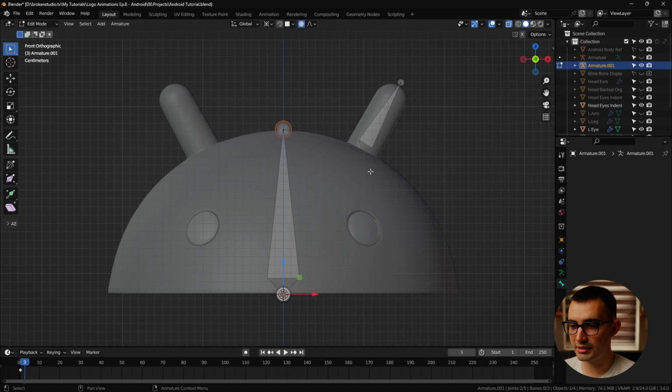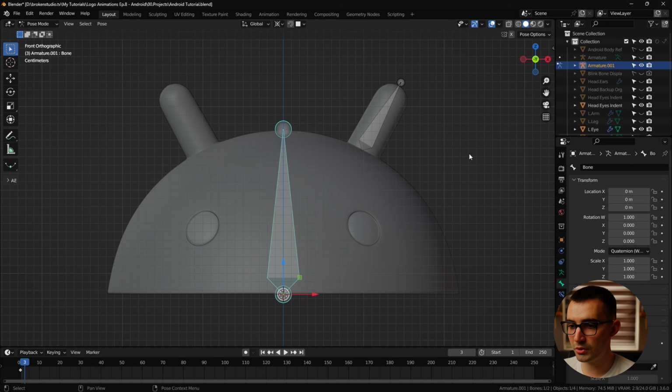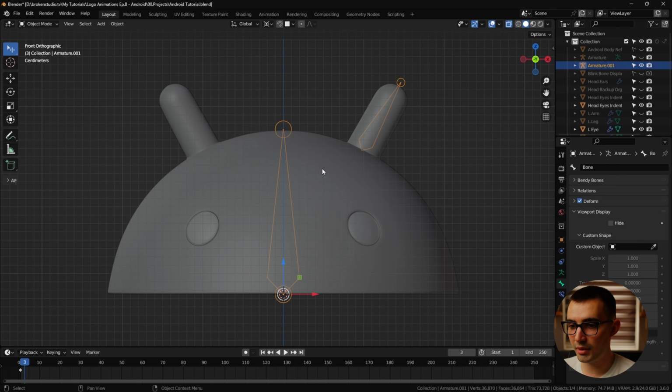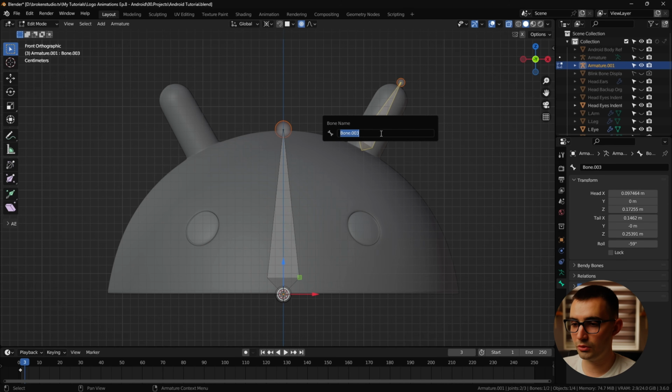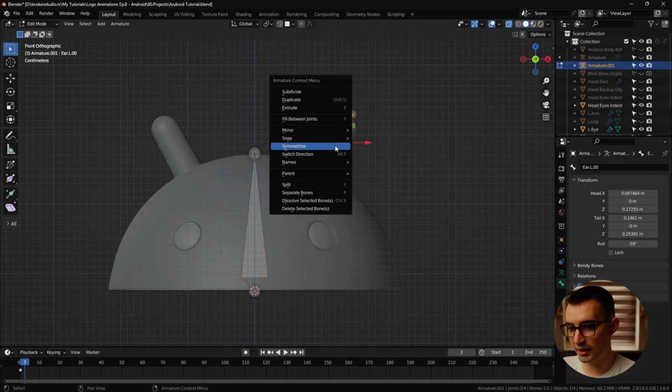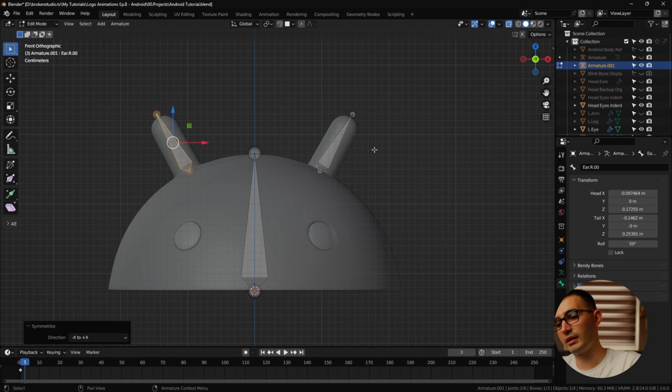So we'll just hit X on that. When we go back into pose mode, rotate this bone, it rotates with the head bone. And that reminds me, we'll go into edit mode, F2, we'll do head. And for this one, we'll do ear.l.001. And remember, we're doing this so we can right click, symmetrize, and it just duplicates it over to the other side. But let me actually show you another method.